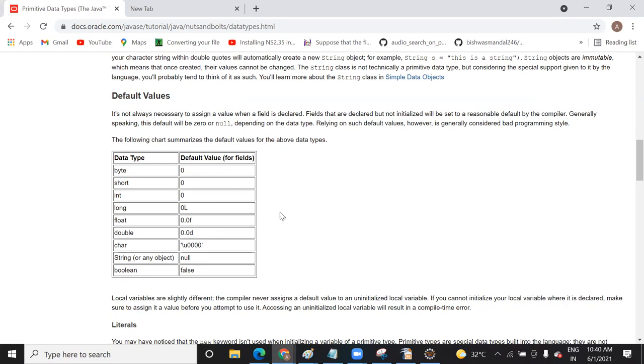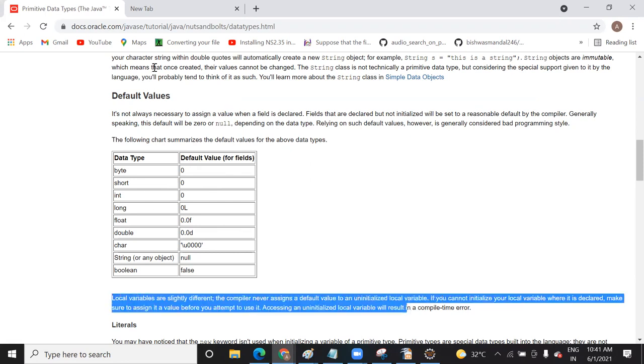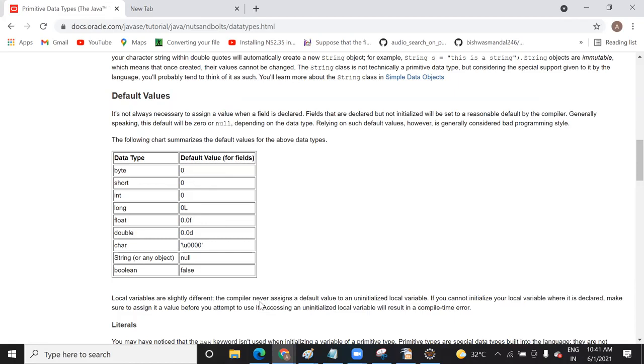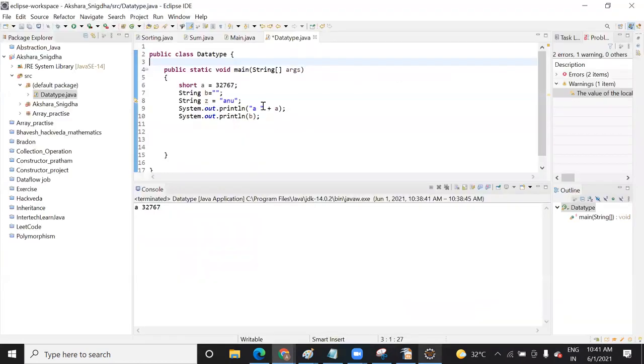In case of a global variable, if you have a global variable and a local variable, then in order to distinguish between the two they might assign a value. I need to check it once, but they have mentioned it clearly in this Oracle document that the compiler never assigns a default value to an uninitialized local variable. If you cannot initialize a local variable where it's declared, make sure to assign it a value before you attempt to use it. Yeah, that's correct.